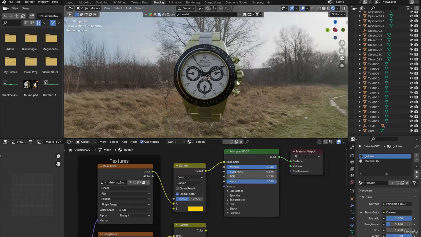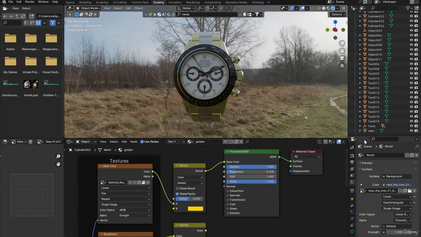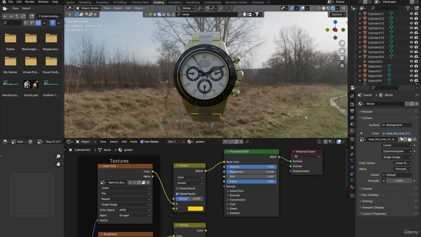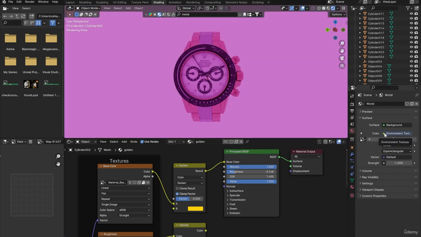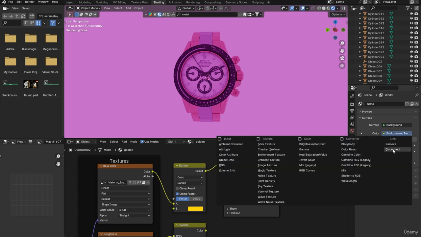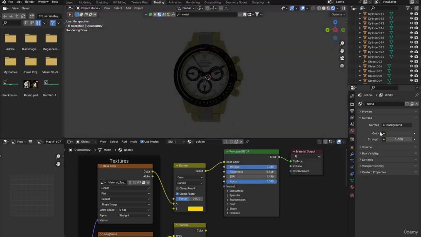So what I'm going to do for the lighting is, firstly, let me just go ahead and go back to my world properties. We can press this cross button right here so that we can basically remove the texture, remove the HDRI. Click this environment texture and click disconnect, right? Or you could click remove as well. It's the same thing for us.